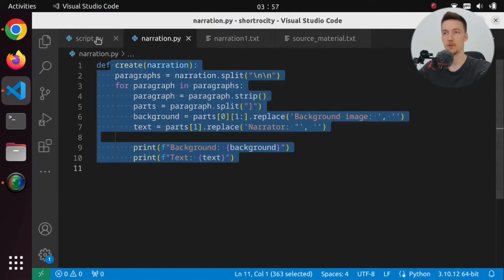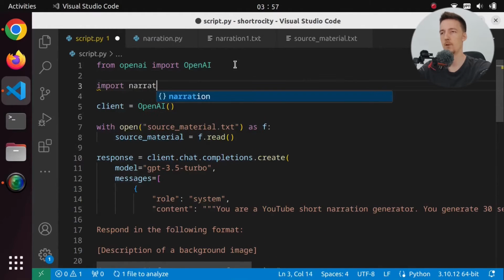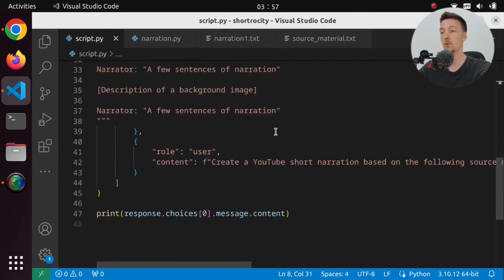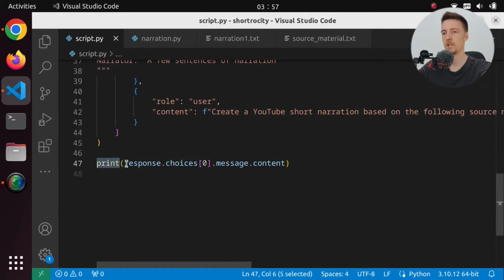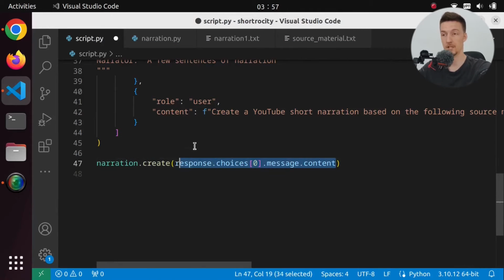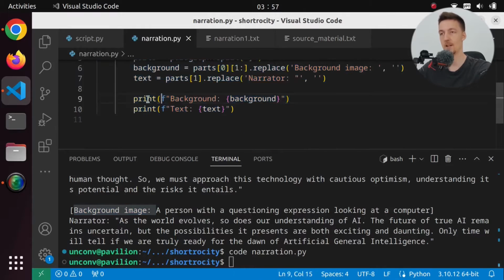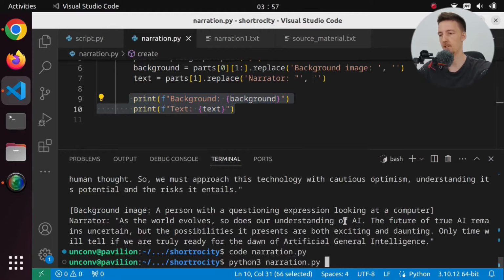Let's actually import this in our script. So we can say import narration. And then we can just say down here, print. Actually, we are printing it already, so we can just say narration.create. And we give it the content. So let's see if this is now formatted this way that we are defining in our narration. So Python 3 narration, Python 3 script.